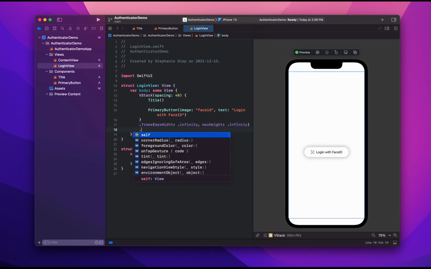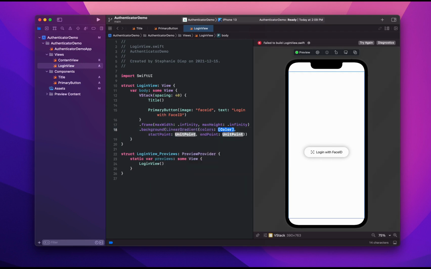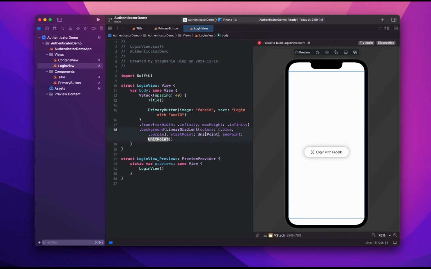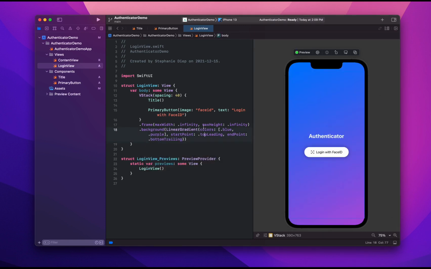Then let's add a background color, which will be a linear gradient. And we need an array of colors, so it will be from blue to purple. The start point will be top leading, and the end point will be bottom trailing. So now we finished our login view, and we hard-coded a primary button for Face ID. However, after implementing our authentication manager later on and getting the biometric type available for the current device, we'll add a switch statement instead. Now let's call our login view in our content view.